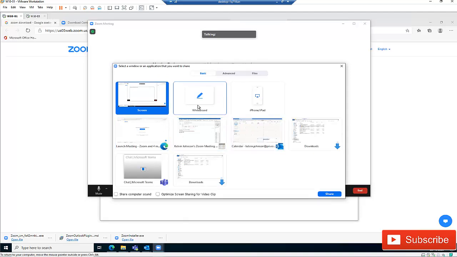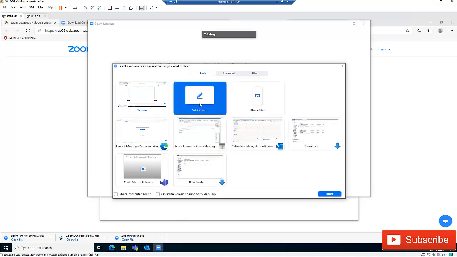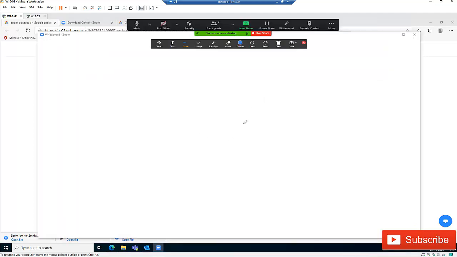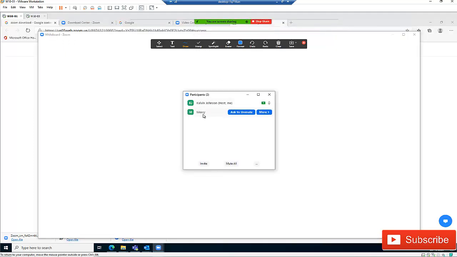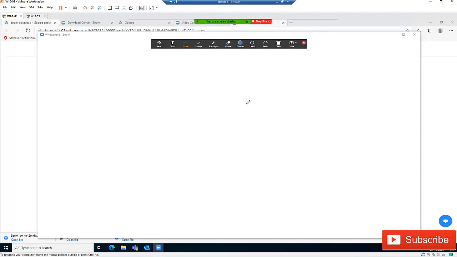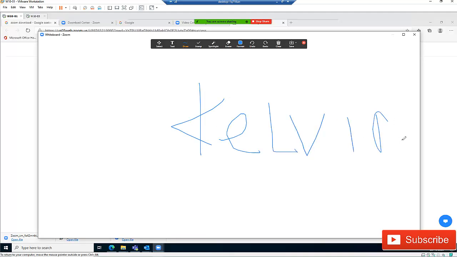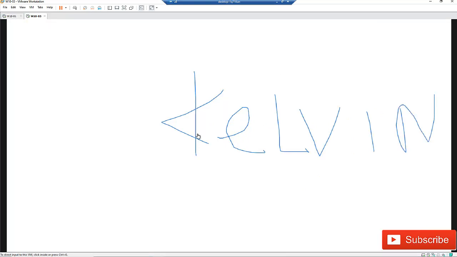Let me just share my screen. Let me share a whiteboard so that Messi can also see what I'm sharing. Share. So right now I'm sharing my whiteboard. You can see we have two participants. When I click there, you can see we have Kelvin and Messi. Let me cancel this and just try to write something. If I go to Messi's computer, you can see that Messi is actually seeing my screen.